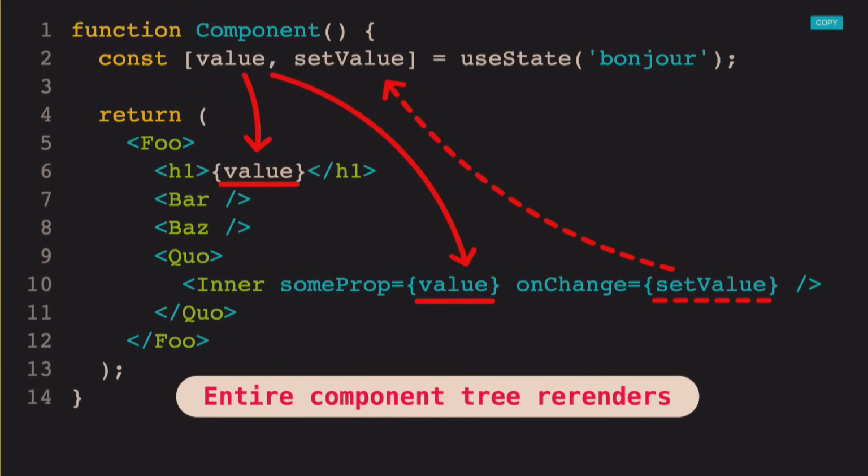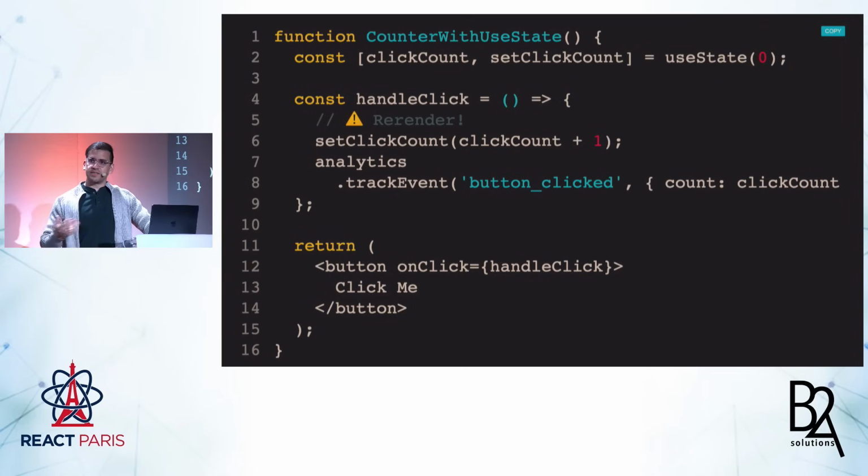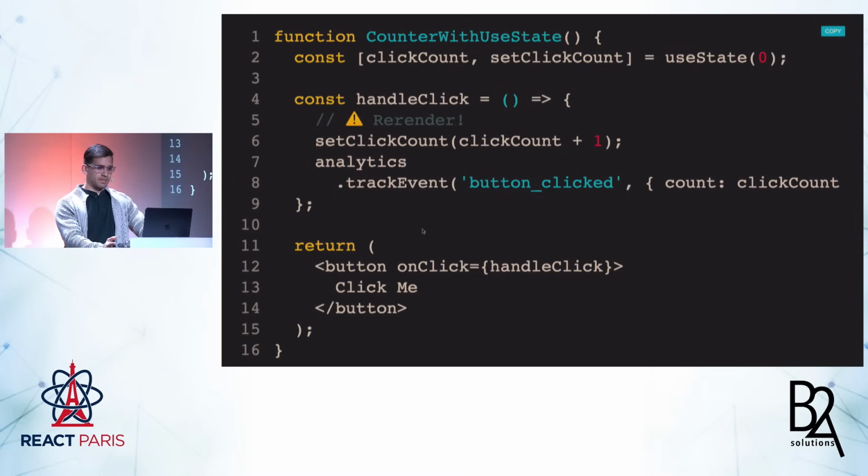But sometimes it's unavoidable. However, in situations like this, let's say that we only want to track the number of times the button has been clicked. So we have handleClick over here, and then we're setting the click count, and then we're tracking however many times the button was clicked.